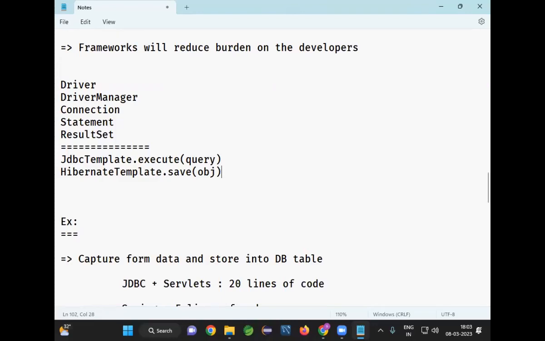Are you guys getting my point? So whatever 4-5 lines of code you are writing to insert a record, that can be implemented using a single line of code if you go for a framework. Are you guys getting my point? Right. Sir, then why did you explain advanced Java? Why did you not explain JdbcTemplate directly?